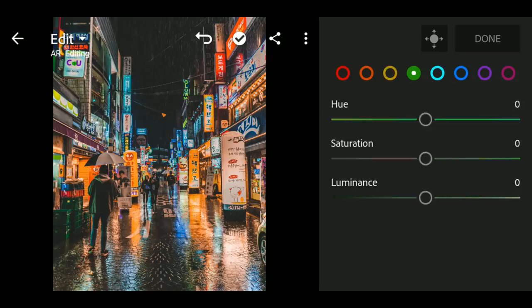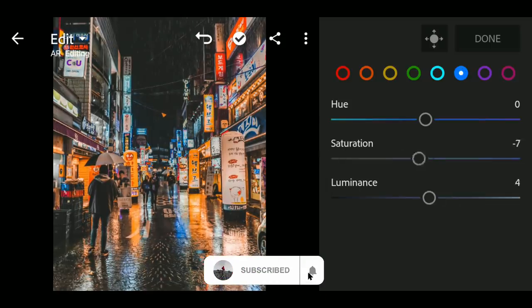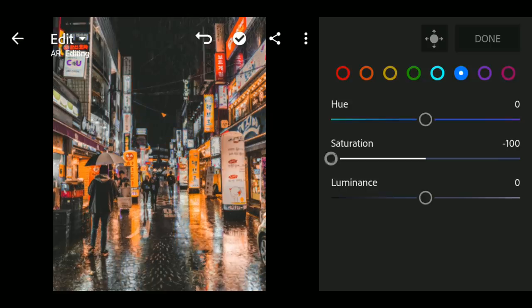Next, go to green. -100 for saturation. Bring the saturation to -100 and luminance bring to +50 for aqua and blue. Bring the saturation to -100 and luminance to -30 for purple and magenta. Done.